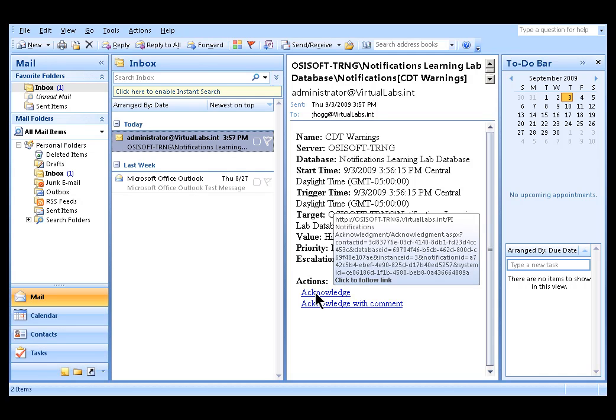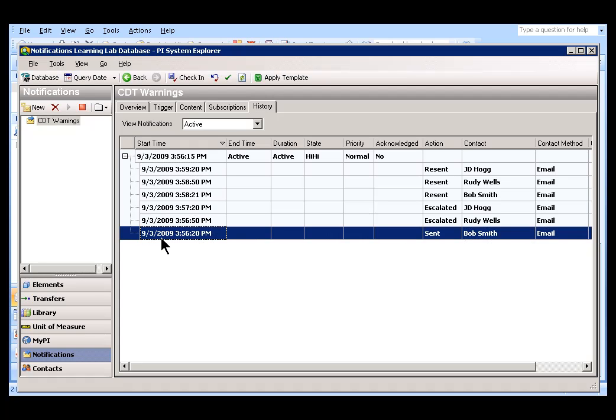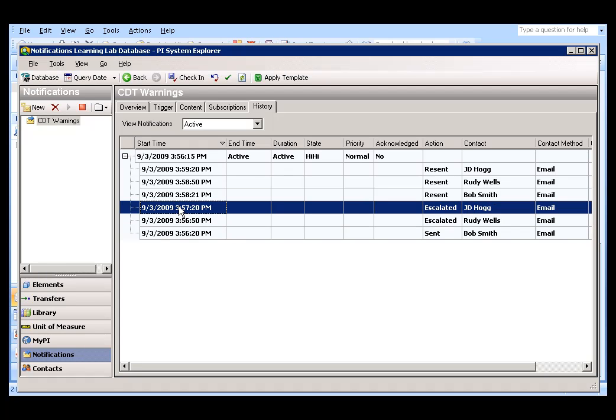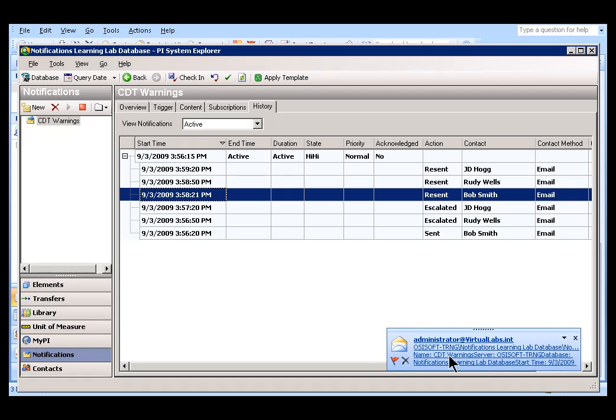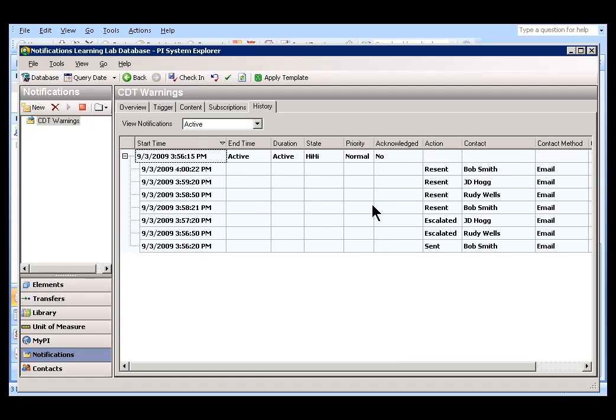So let's go ahead and acknowledge. Now let's go back and look at our notification. We should have gotten some more. Yeah, here, this shows you the iterations. So at 3:56 and 20, we notified Bob. 30 seconds later, Rudy. 30 seconds later, JD. At 2 minutes after the initial notification, 2 minutes and 1 second here, we're re-notifying Bob. As you can see, it's showing resent. And looks like JD Hogg just got another email. So this is going to continue until this is acknowledged or it no longer is in an alarm state.